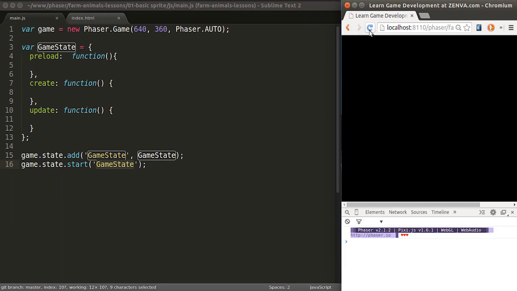Let's reload the page and see how a Phaser game is initiated. We can see the version of Phaser at the time of this recording, the version of Pixi.js, which is the library used for the rendering part. And it's telling us that WebGL is available and also the Web Audio API, which is the way it's going to handle audio in this game.